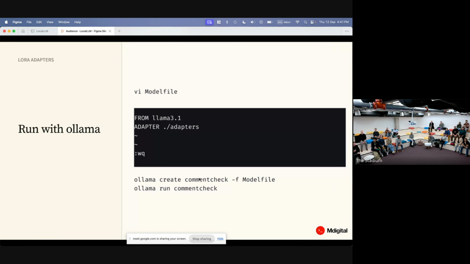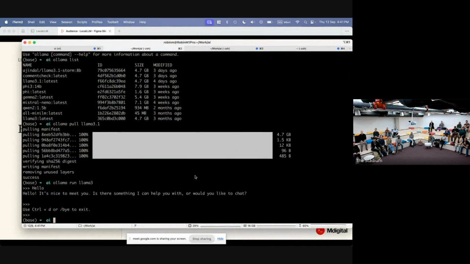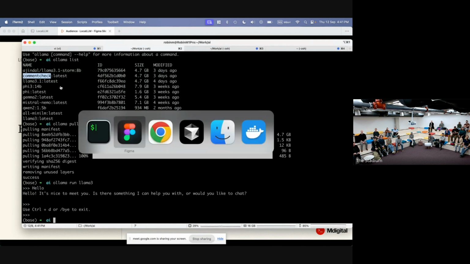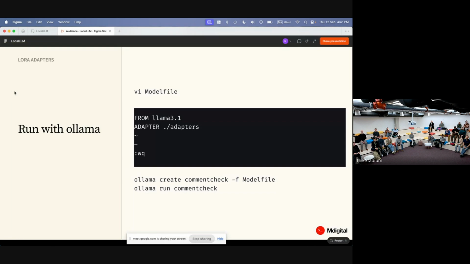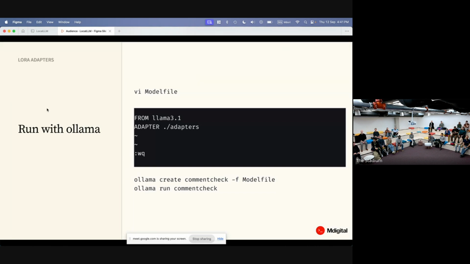the safetensors files. And you just need to make a model file like this. And then you run these two commands, and it adds that to your list of models that you can run. So you'll notice when I run ollama list, you can see there's comment-check. That's my fine-tuned model loaded into Ollama. So it's super easy to use, really flexible, with lots of possibilities for experimenting on your own PC.